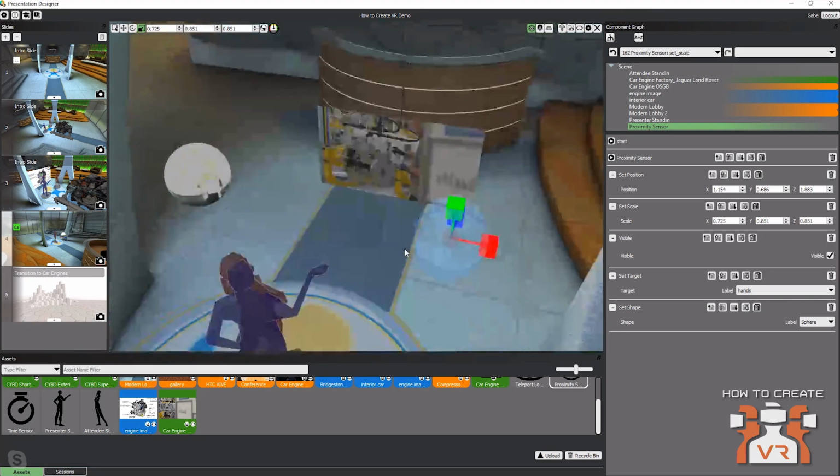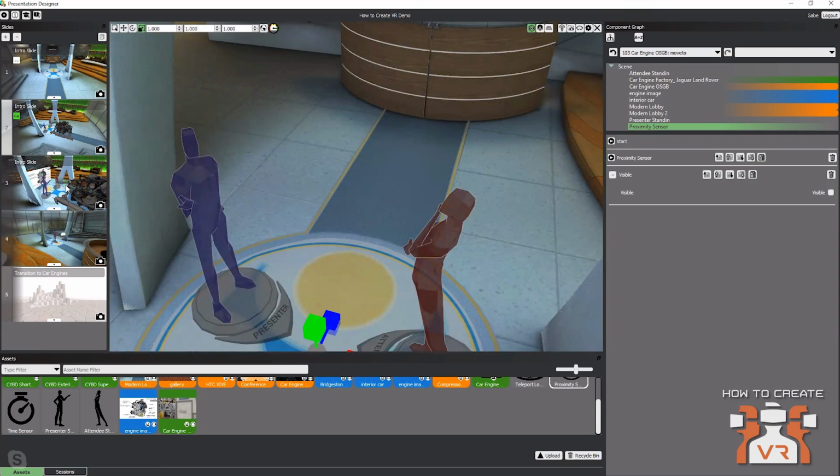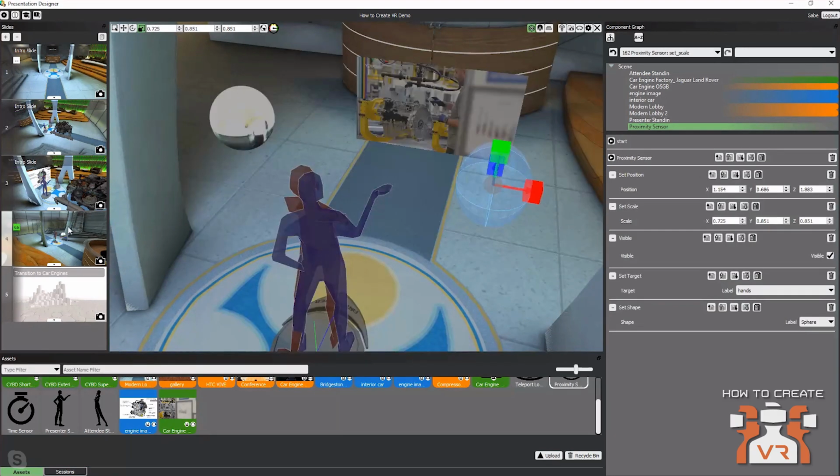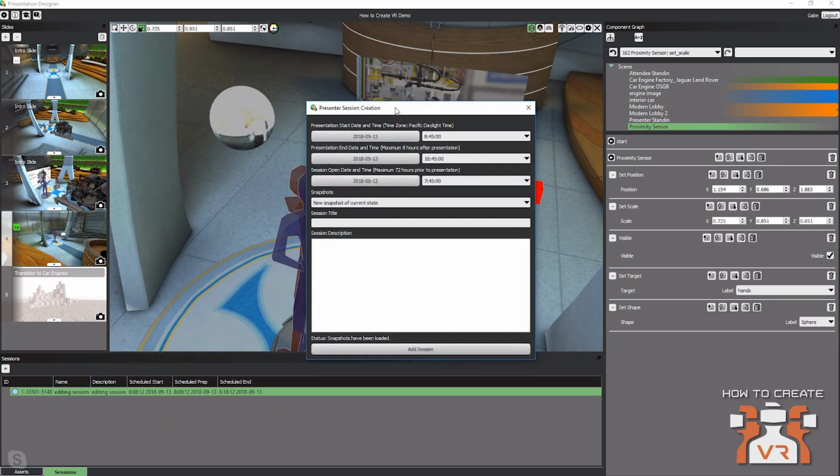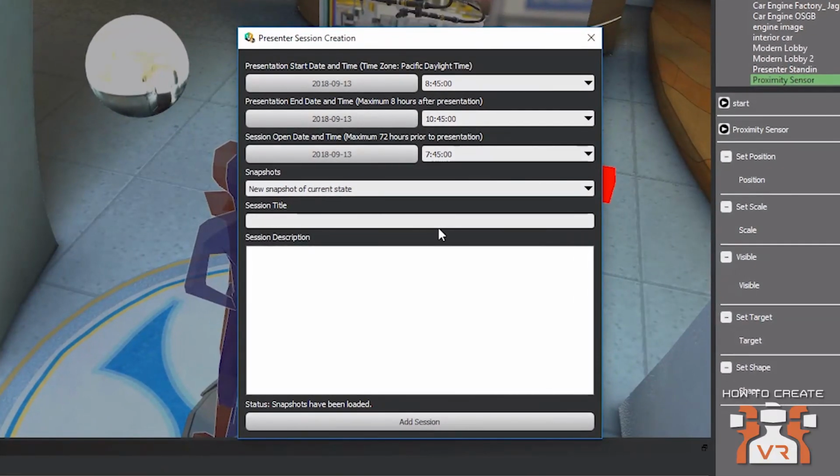So this presentation is very simple, but just for the sake of the demo, let's say that it was all wrapped up, everything looked good to you, and you're ready to meet with others in VR inside your presentation. So to do this, down at the bottom, next to the Assets tab, you'll see a Sessions tab. And in the Sessions tab, you'll see a plus button. This launches a little modal. It's kind of like a GoToMeeting scheduling modal. You select the time of your session. It'll default to right now and give it a date.